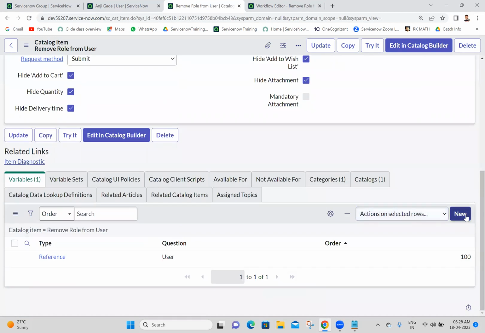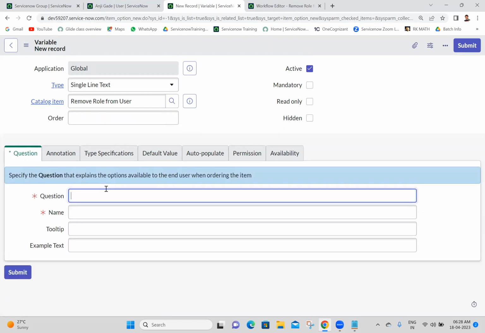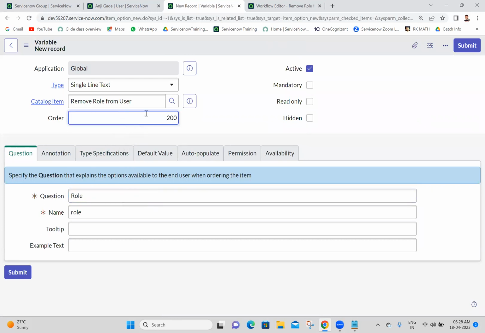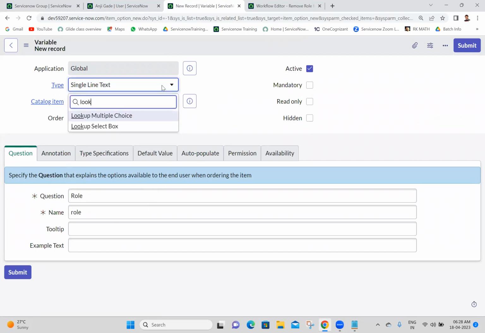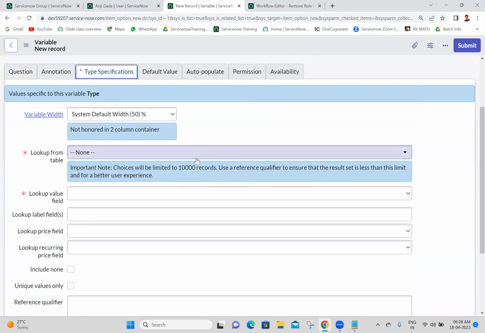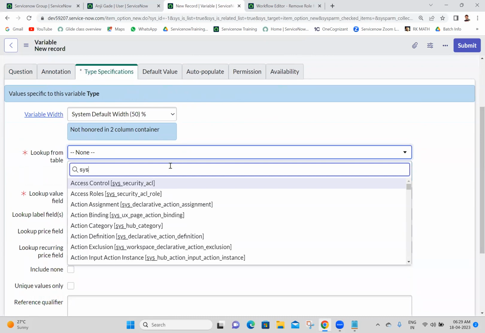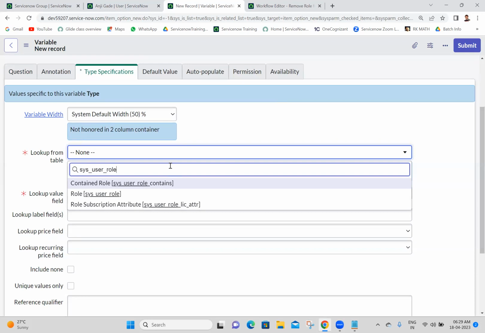Then you can come here and I'm creating another variable: role. Order I'm giving 200. Maybe here I'm selecting lookup select box. Previously we selected a reference variable, right? So now I'm selecting lookup select box. That's fine. Role from table: sys_user_role. This is the role table.